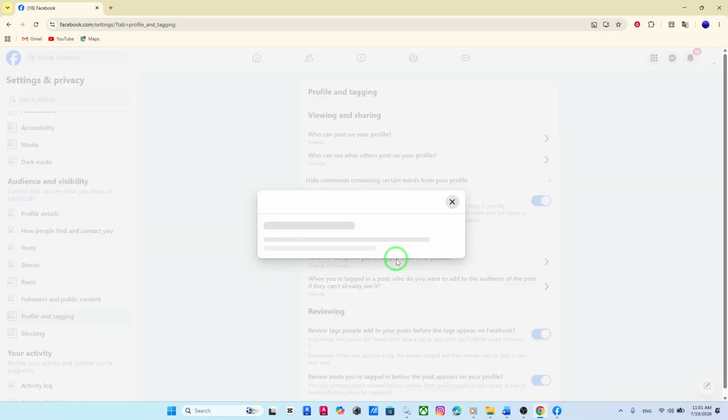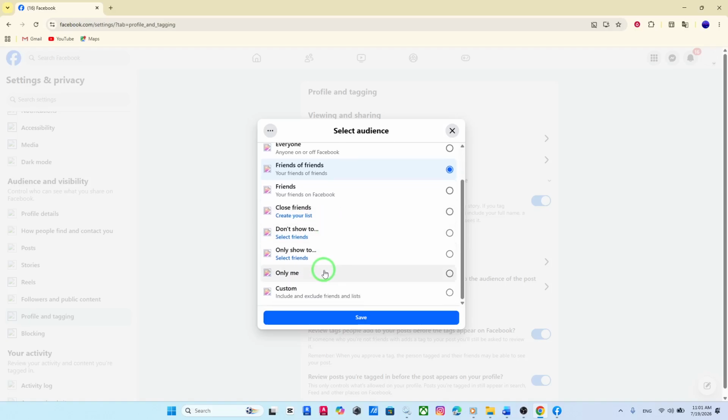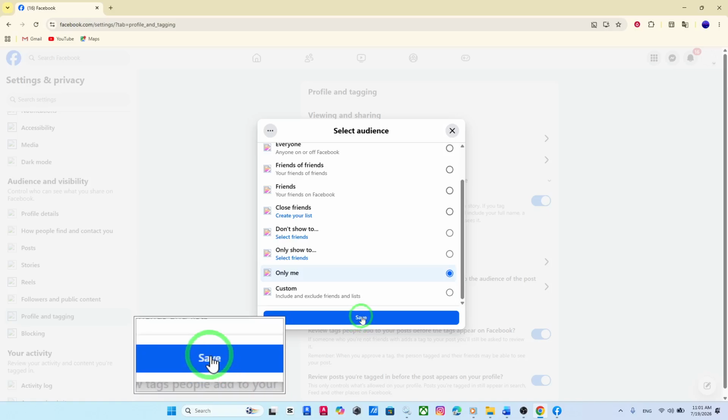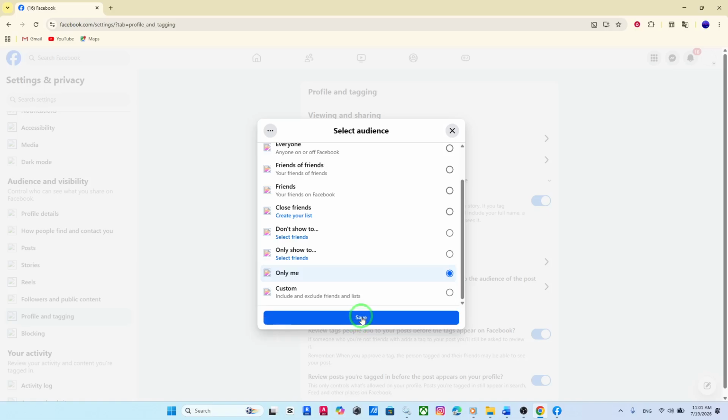To fully prevent others from seeing those tagged posts on your page, select Only Me. This means that even if someone tags you, the post won't be visible to anyone else on your page. Finally, click Save to apply the change, and that's it.